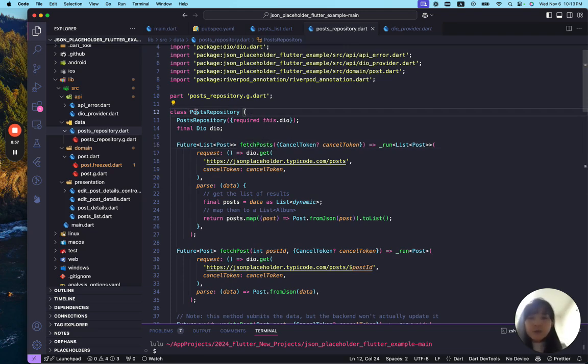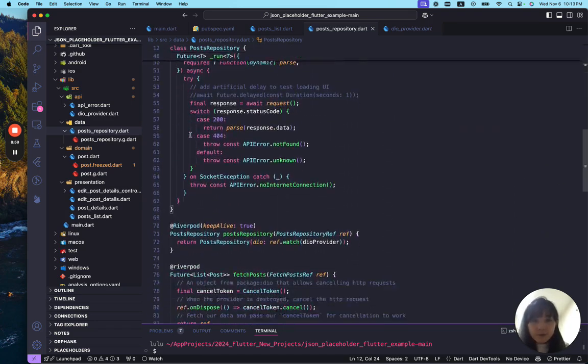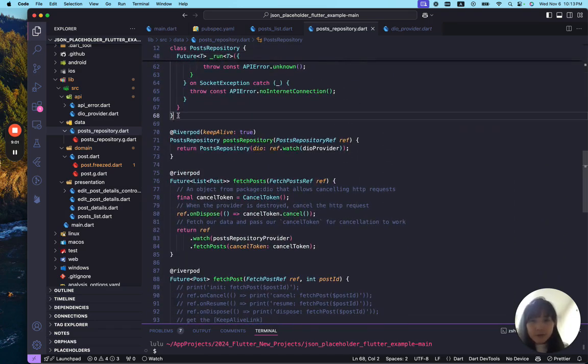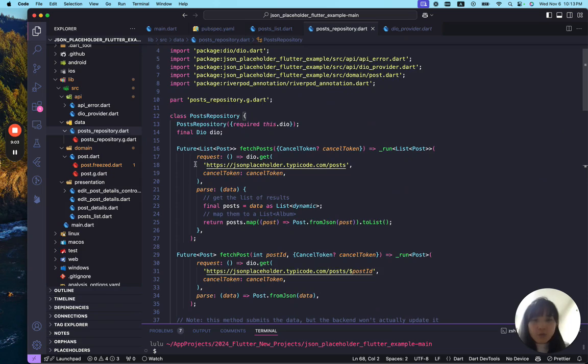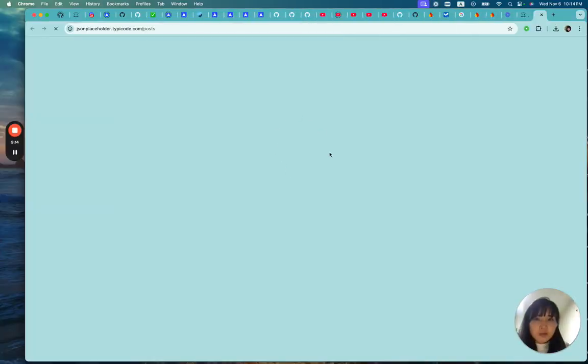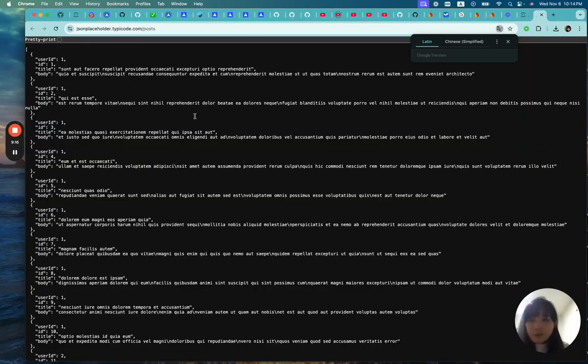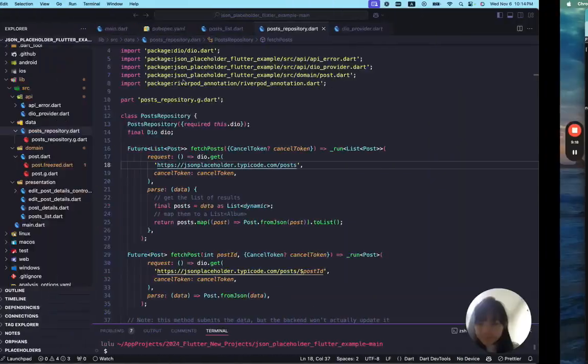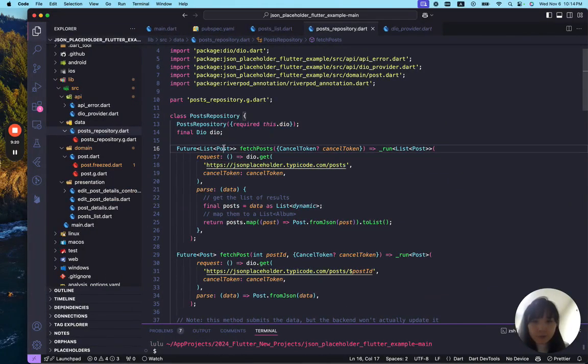So you can see the class itself contains the function, right? So the class until here. So we have fetch post, then returns a list of posts. Here's the URL, and you can see it's a dio.get method. You can see this is the data we see, right? This is the JSON, and we will return a list of posts.